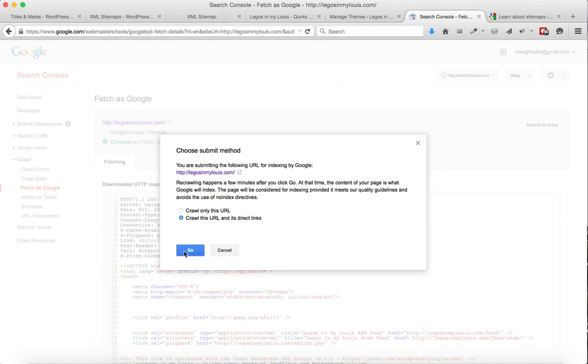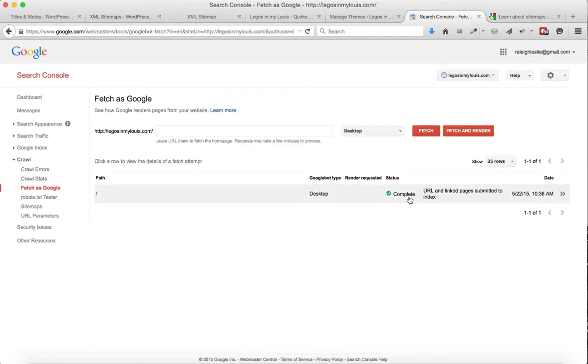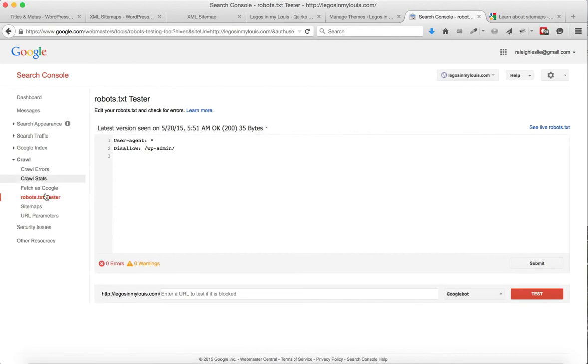But I'm going to do this right now since I just did all that work to correct things. This might speed up the crawlers coming back and give me more insight in here of things I can address right away. So cool. If I go back here, you can see now that URL and linked page is submitted to index, and there's a stamp on that. Pretty cool there.